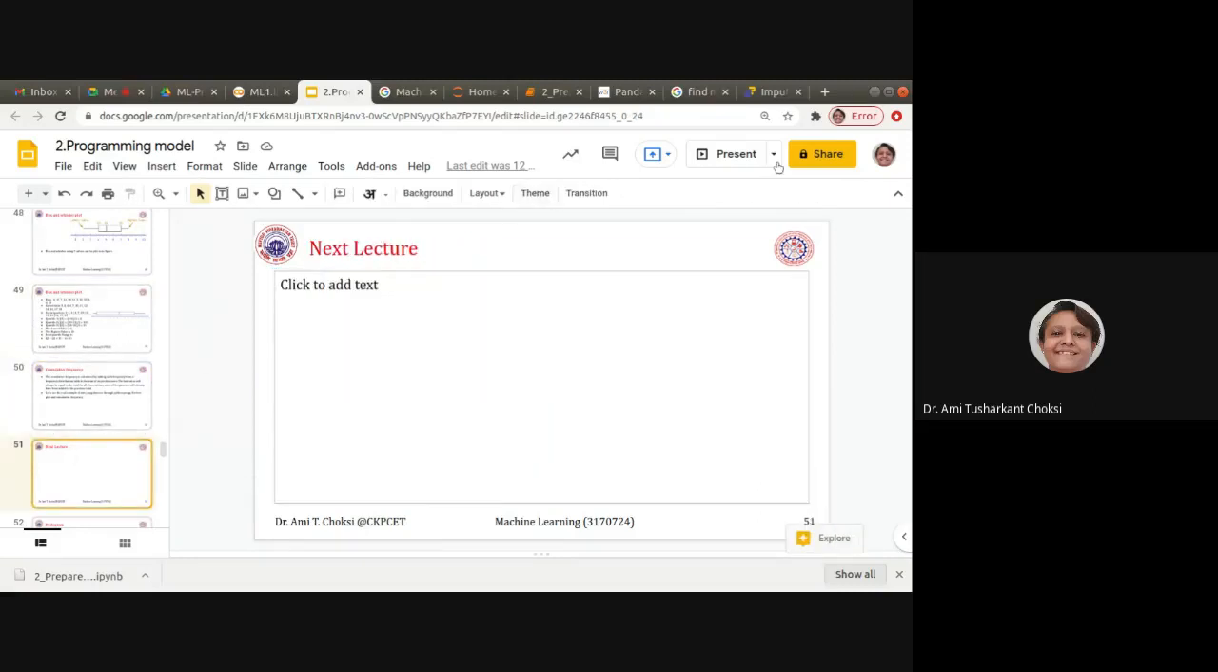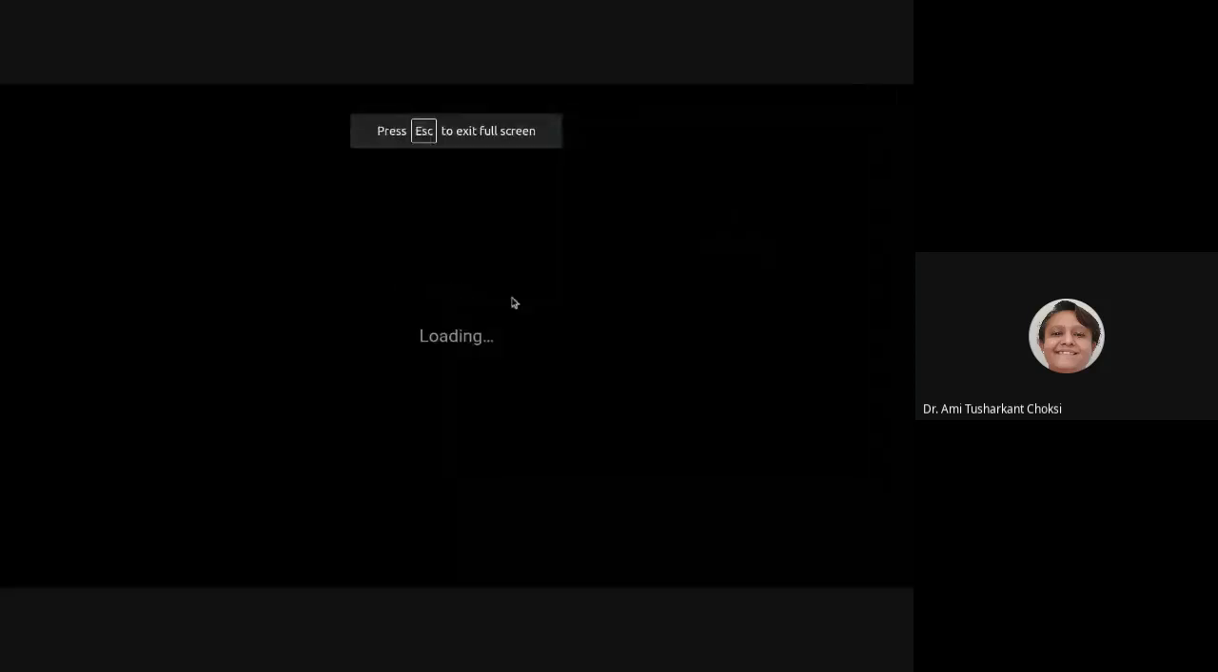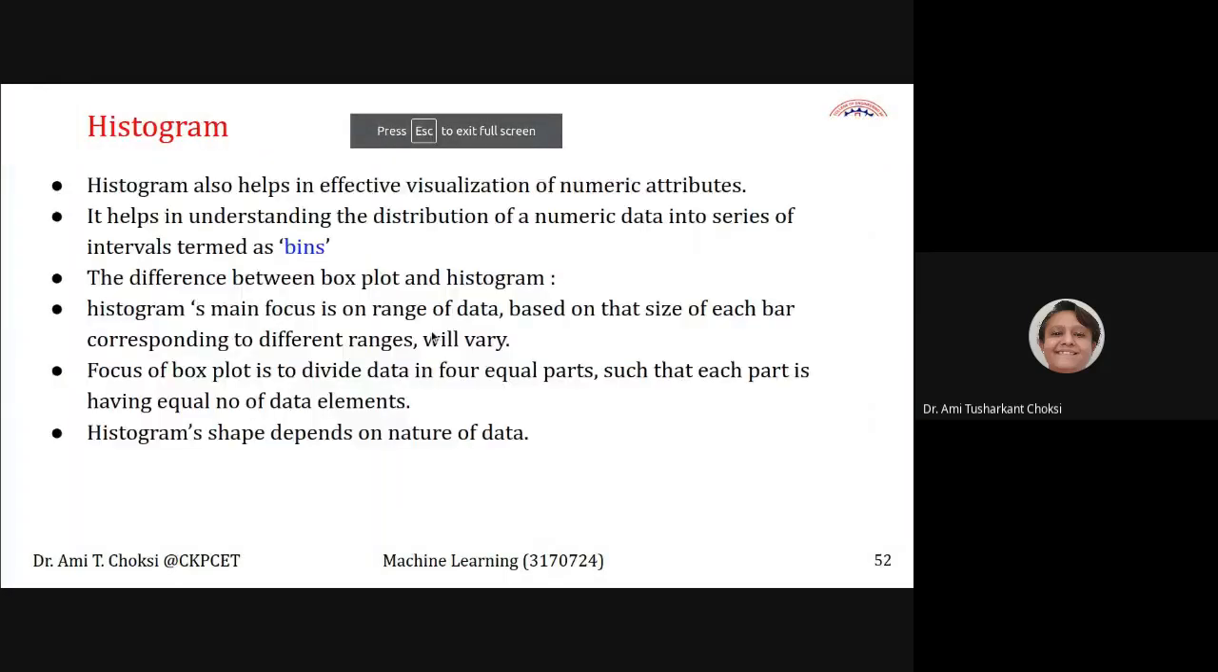So now next what we want to learn is the histogram. Histogram also helps us in effective visualization of numeric attributes. It helps in understanding the distribution of numeric data into a series of intervals termed as bins.